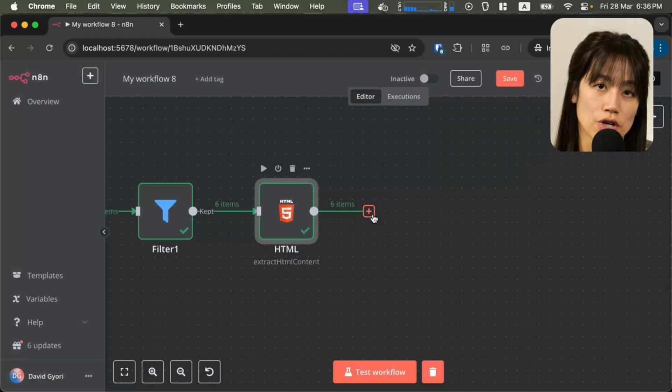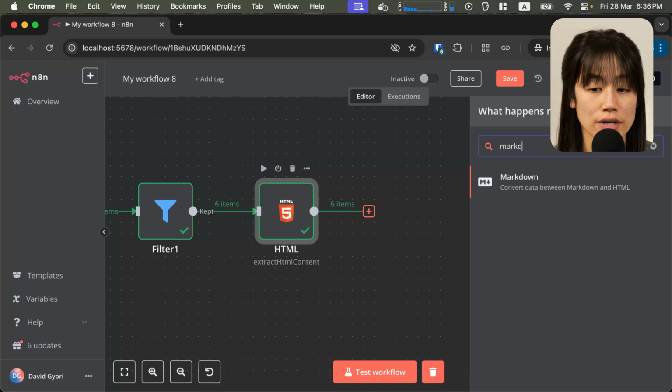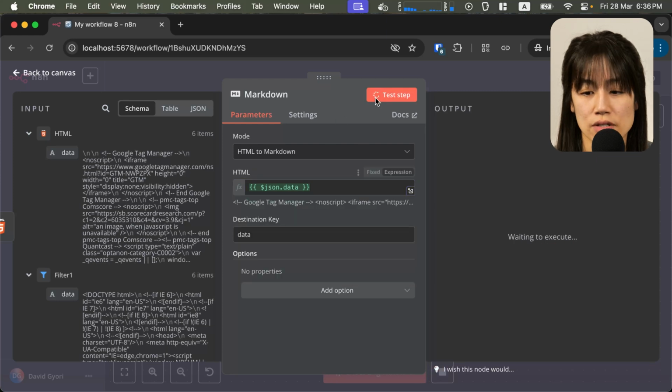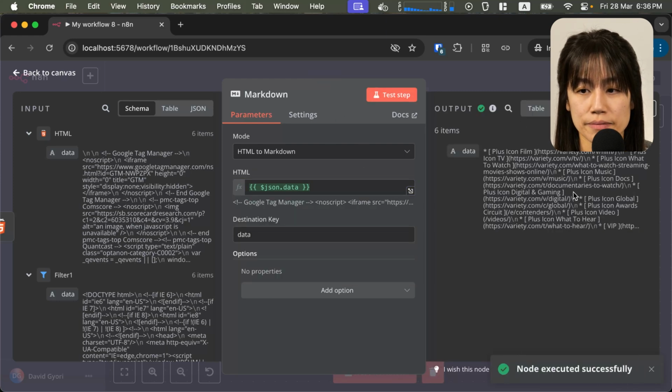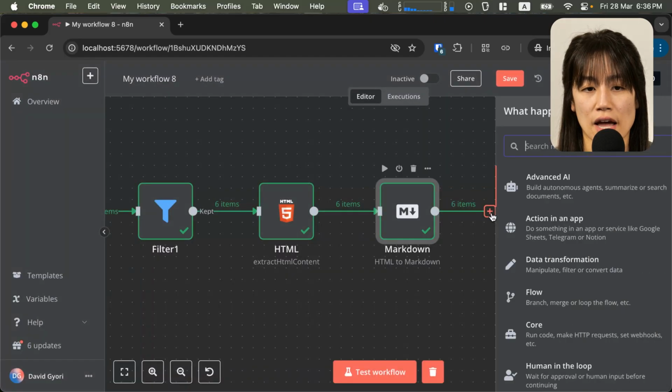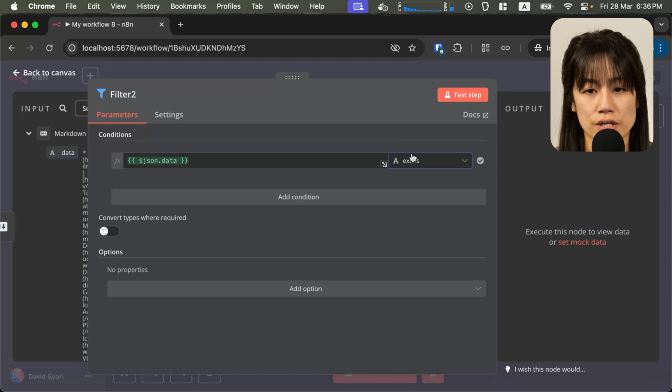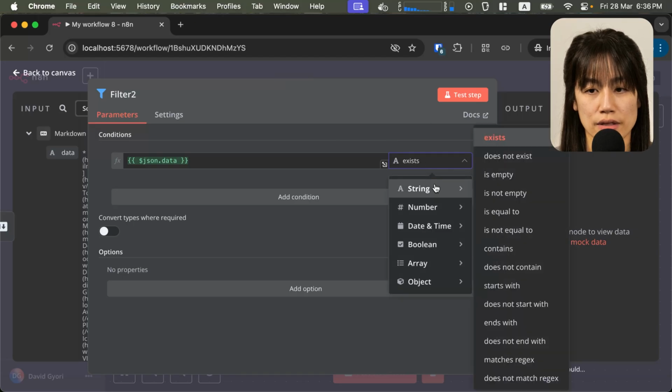We also want to turn the HTML into Markdown. This is going to make it more LLM friendly. It also takes up fewer characters, so it's less space. Let's filter out anything that's empty. So using a filter node, using this expression, now we can make sure that the string is not empty.